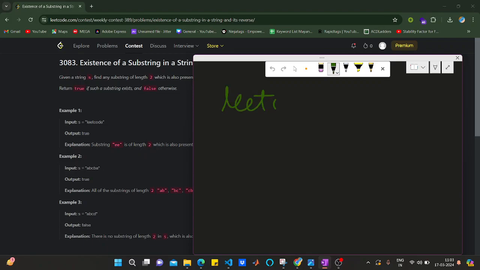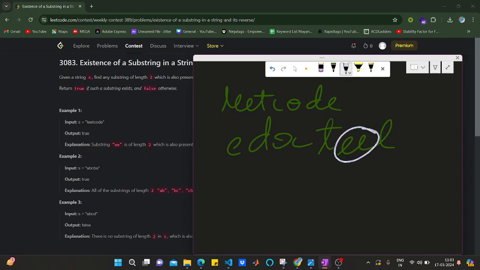First, suppose the string is leetcode, okay, and we reverse it. It comes out to be edocteel. You can see that EE, which is present here, is also present here. If this is true, then just return true. This is the intuition.